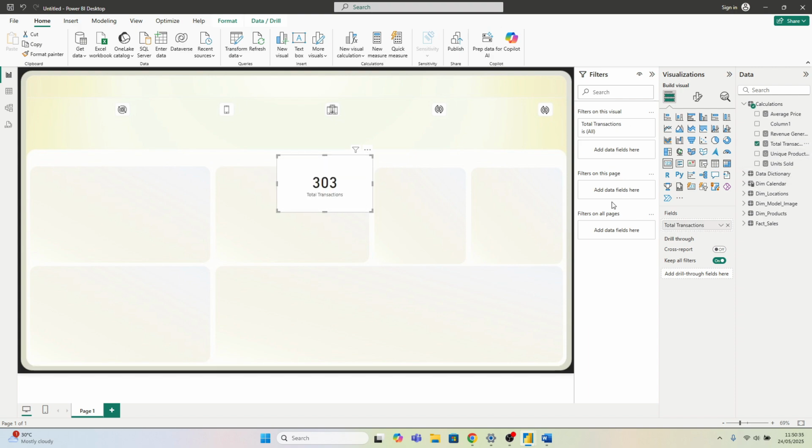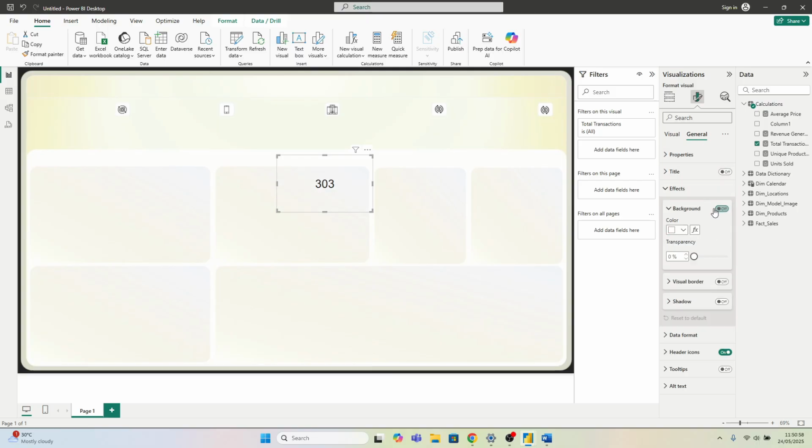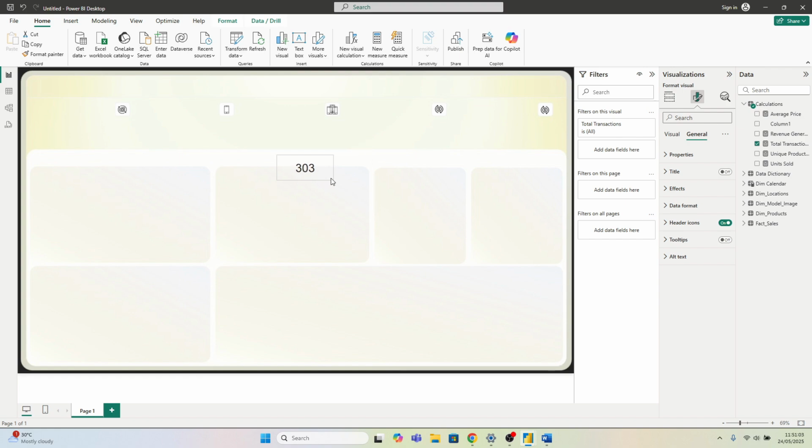This is total transactions. So basically, we need to format this, come to format, callout value. Let's make this, I use area. Let's make this, we can use 25. It's fine. 25 should be fine. Or 30. Let's try 30 or 25, whichever one, it's fine. And also I'll turn off the category label, right? General effects, I'll turn off the background also. So this is looking at the total transactions, right? This is total transactions. I'll just bring it here.